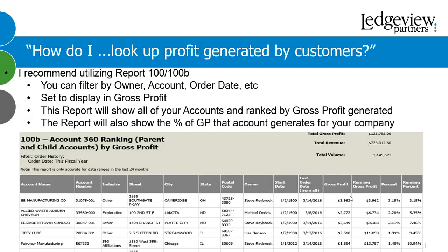And it's going to rank this. So it's going to show your top grossing profit company or account right off the bat. And it's going to show you the amount of the gross profit percentage that they contribute to your overall bottom line gross profit. And it's going to do a running percentage. So it's going to total them all up so it'll equal 100% at the end. And then on the top, it's going to show your total gross profit, your total revenue, and your total volume for all of this information as well.